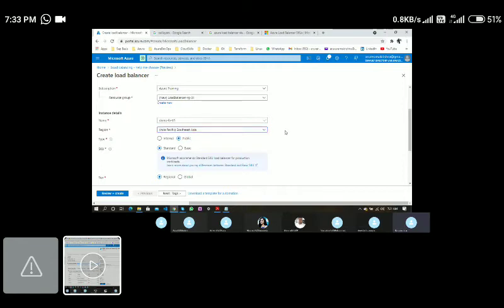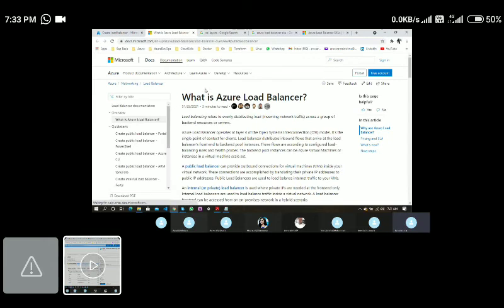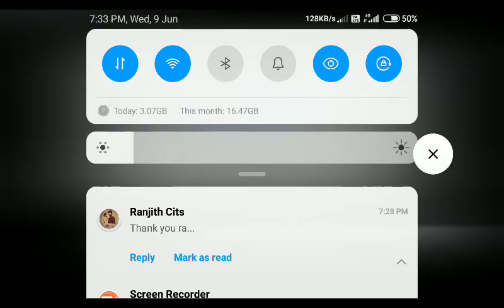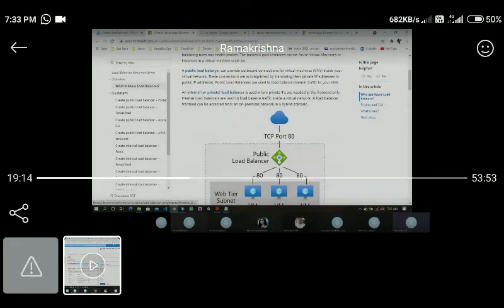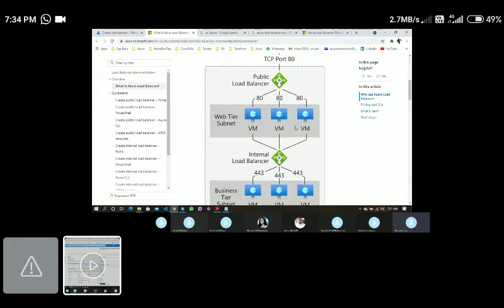Okay, here is the Southeast Asia region, and here you can see the internal load balancer and public load balancer types. If you want to see their use cases, you can just go to this navigation. You will be navigated to the Microsoft documentation, which explains what Azure Load Balancer is and what the difference is between a public load balancer and an internal or private load balancer. So this is what we discussed.